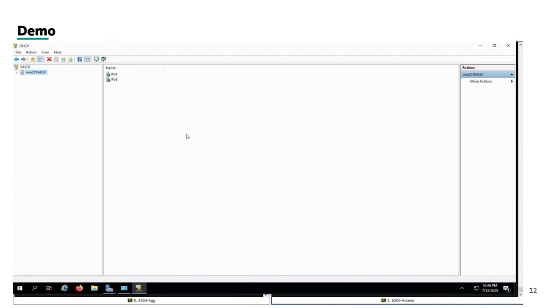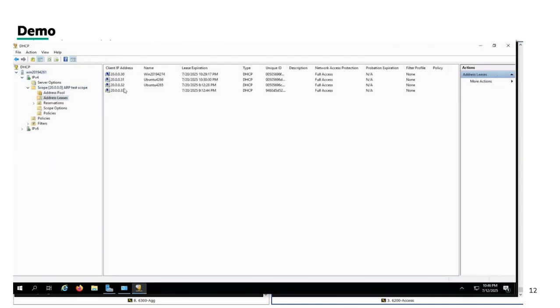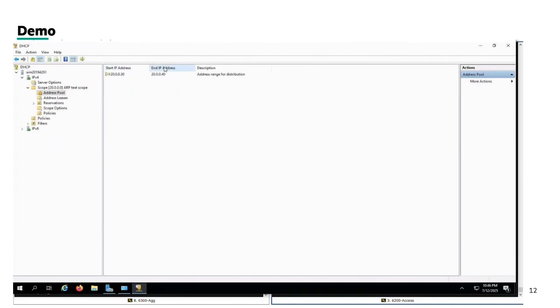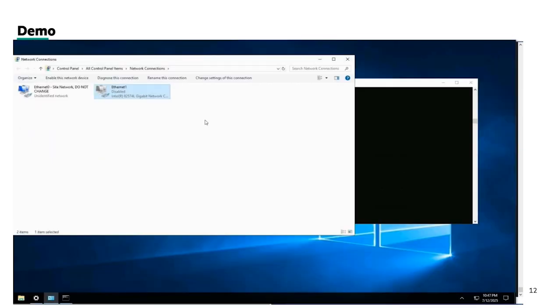So here I have a new IPv4 scope assigned, and I'll be assigning IP addresses in the range 20.0.0.30 to 40 to my clients. So this is the IP address assignment from 30 to 40. All my clients are going to take an IP address between this range.